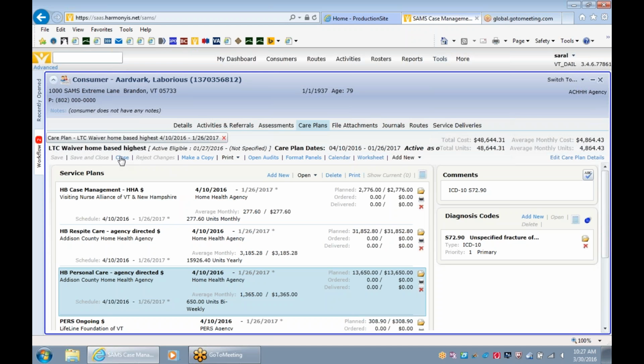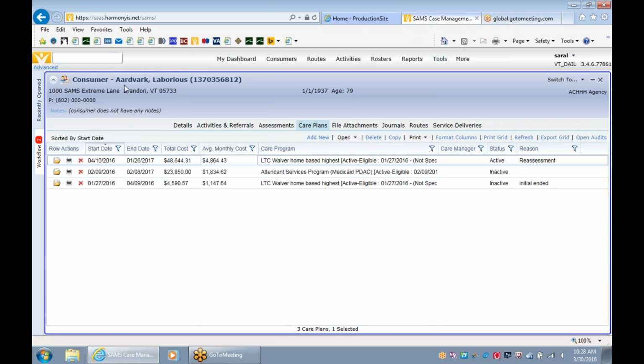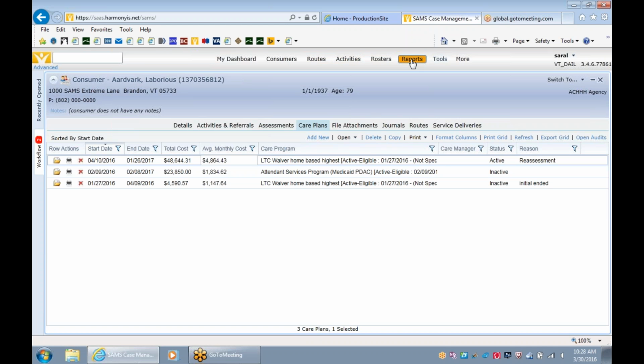So I'm just going to close. I wanted to show you where reports are. I'm going to close out of this care plan section. And so outside of the client record, up here at the top of your screen are additional tabs. And if I run my mouse over them, they're going to be highlighted in this orangey color. And so one of the tabs you should have is called Reports.